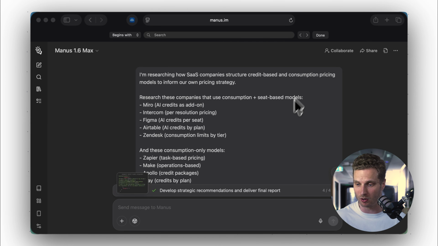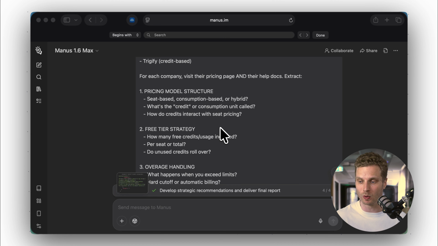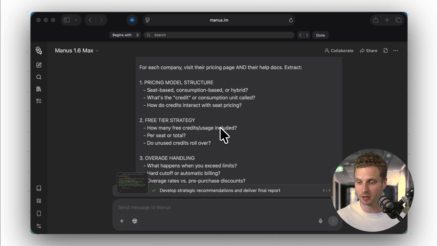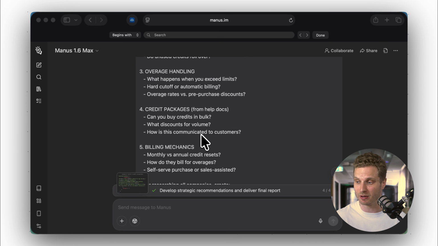Here's my prompt. Research how SaaS companies structure credit-based and consumption pricing. Then we've got a list of 10 companies. Some are consumption plus seat-based, and the others are consumption-only models. For each company, we want to extract their pricing model structure, their free tier strategy, what happens when you exceed limits, and how they handle billing.